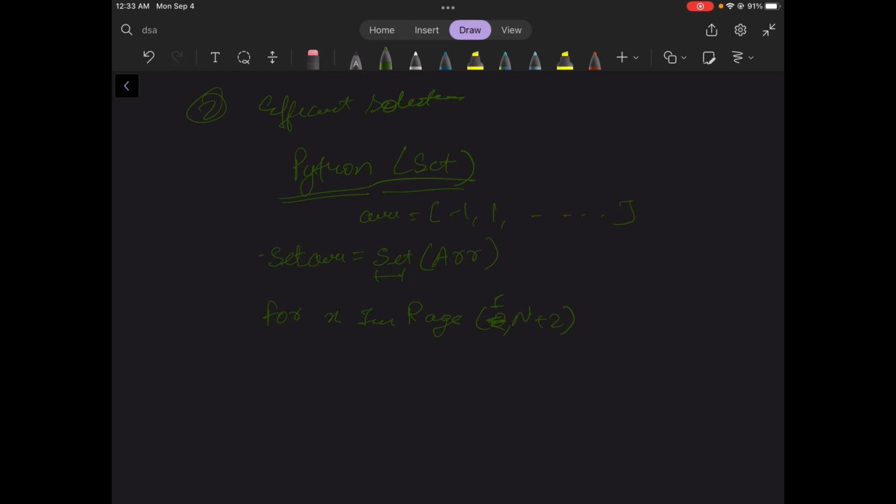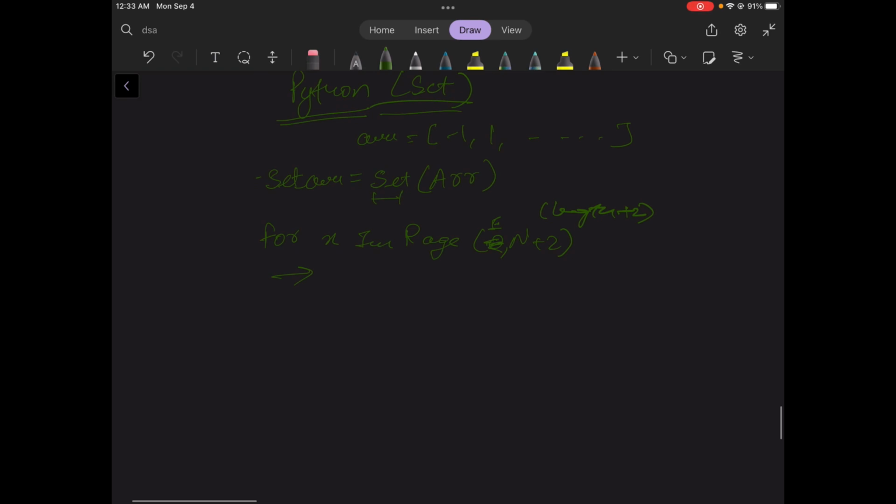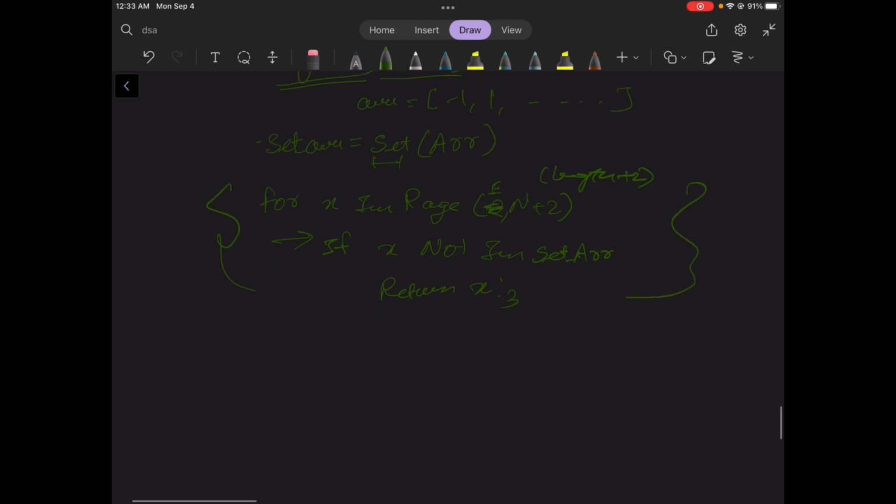Right now we are finding the element from 1 to n plus 2, which is the length plus 2 of an array. Now if you see properly, for x in range 1 to length plus 2, if x not in set array, return x. It is that simple. So let me explain to you what is happening.